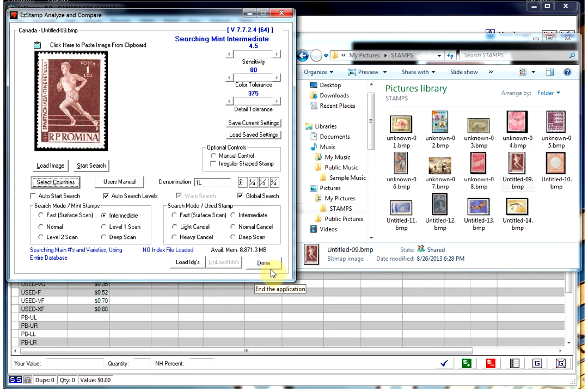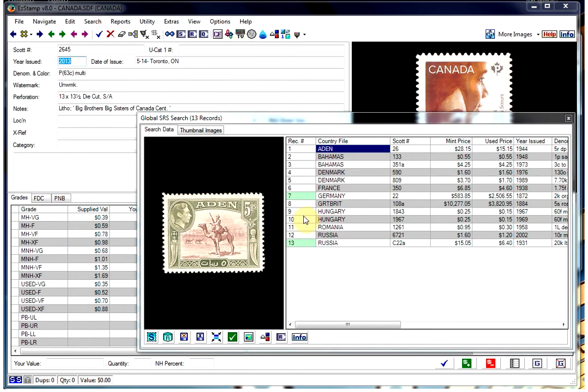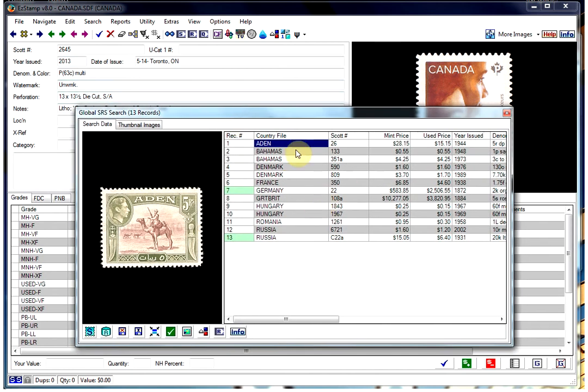Once you are done searching, you can exit SRS and go to EzStamp and inventory the stamps you identified. A viewer will display the stamps you found. To inventory them, just double click on any one, and that country will be opened and the stamp retrieved to be inventoried. You can inventory any stamp from any country without having to open or close a database. So let's click Done. And as you can see, here are the stamps that we had found in our searches.